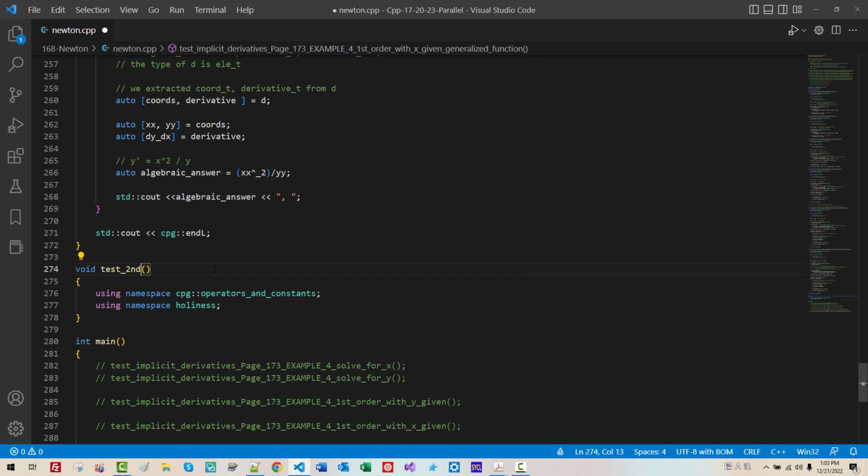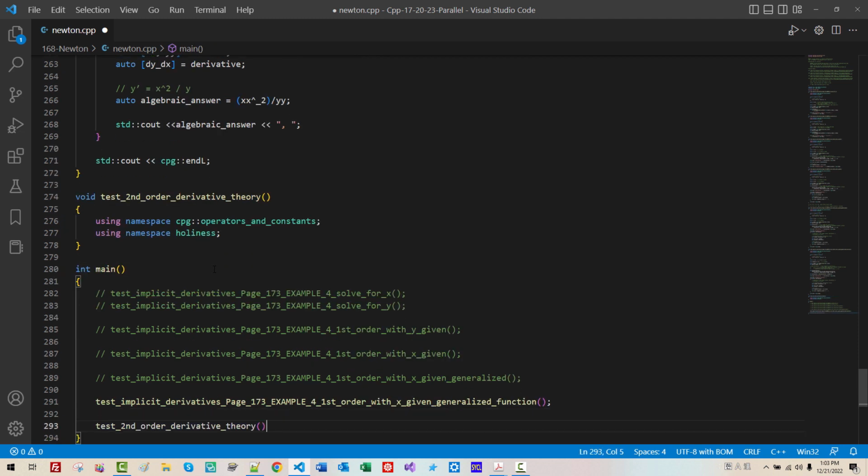I will change the function name. Test second order derivative theory. Copy this function name. Paste it here. Disable it.